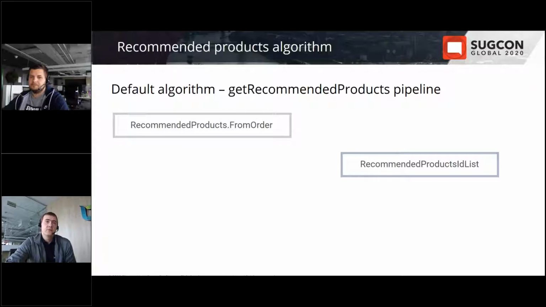So first, Sitecore will try to pull last order products for a specific customer using the from order processor. This will apply to automated email templates where the order ID is available as a parameter. Products from the last order will be used by the recommended products provider to build the recommended products list.